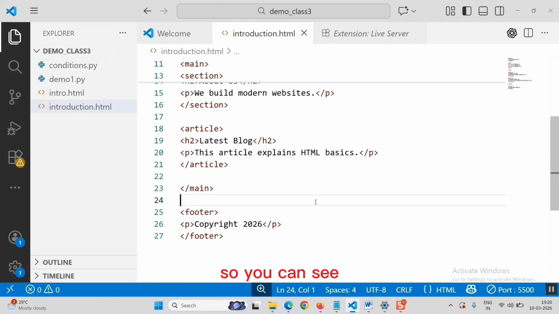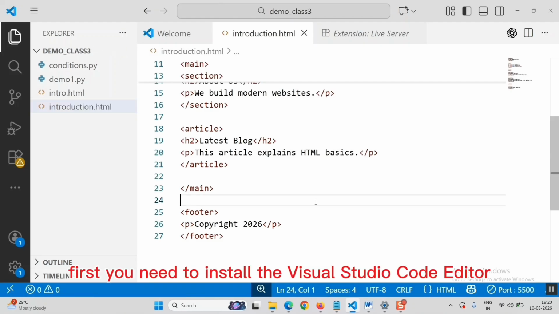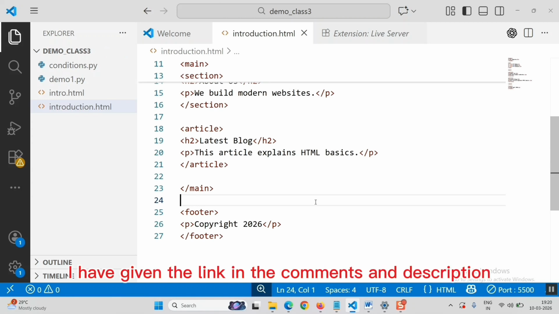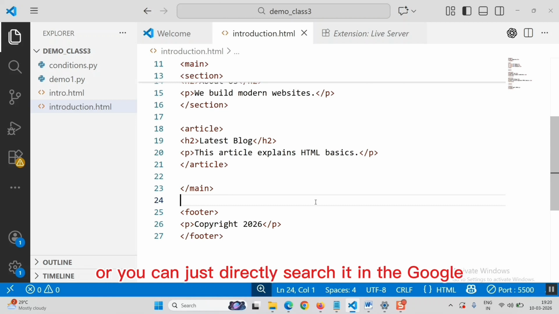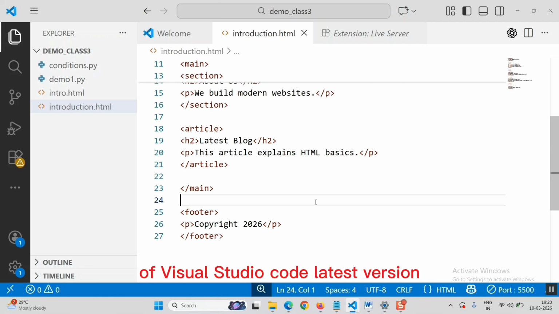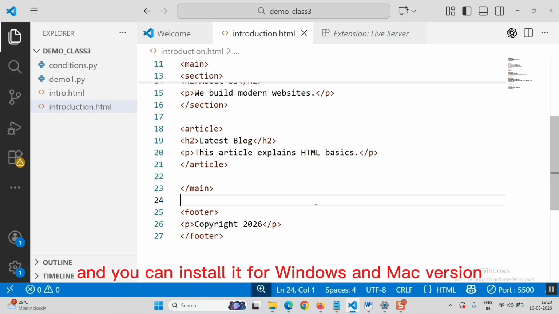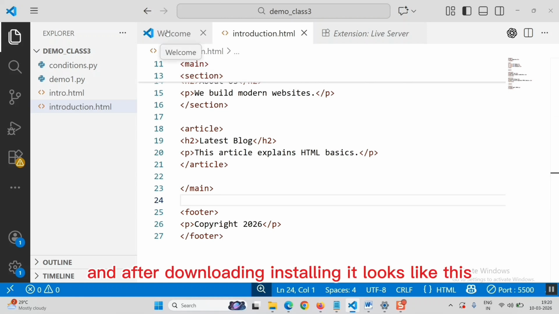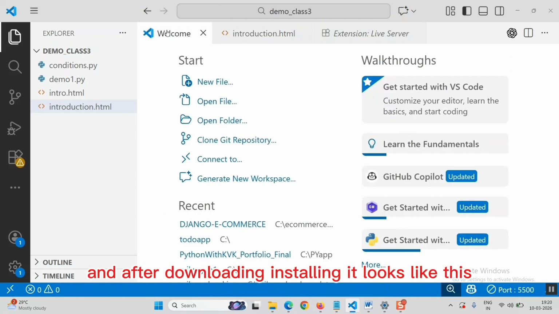So you can see, first you need to install the Visual Studio Code editor. To install it, I have given the link in the comments and description, or you can just directly search for Visual Studio Code latest version on Google, and you can install it for Windows or Mac, depending on your usage. And after downloading and installing, it looks like that.